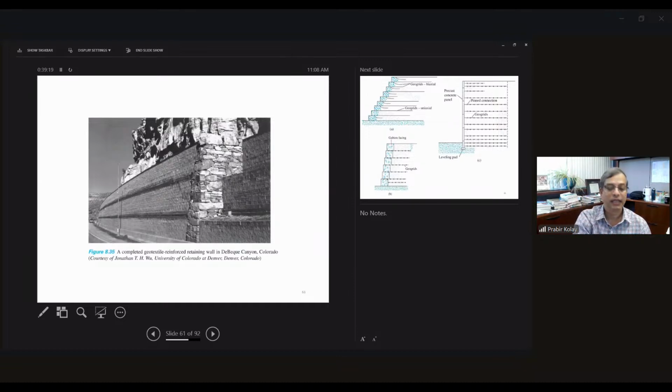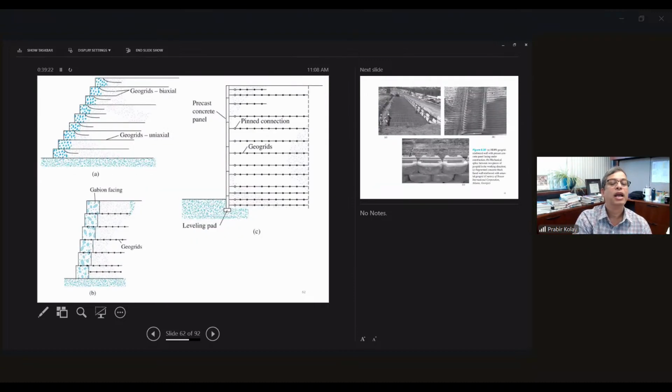On the facing wall, you can see how it looks like. If it is a geogrid, or sometimes you put a gabion wall as the facing wall, it's like a cage type of structure. You put stones inside that, and that can be stacked. There is a gabion wall, and the geogrid is attached, and then fill material. Geotextiles or geogrids, uniaxial or biaxial, you can use depending on the situation. And then there is a concrete facing wall on the top that can be used.